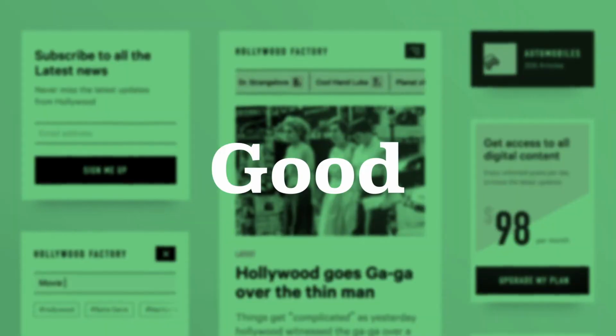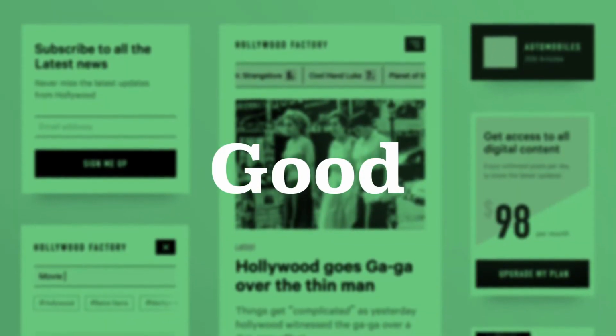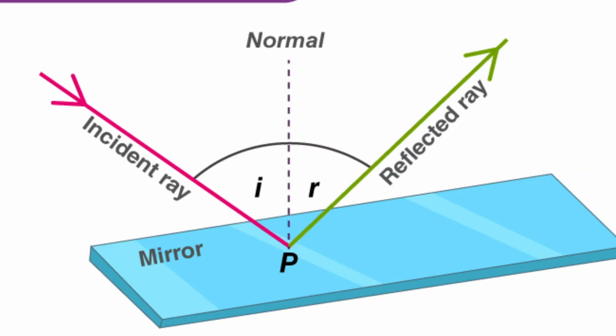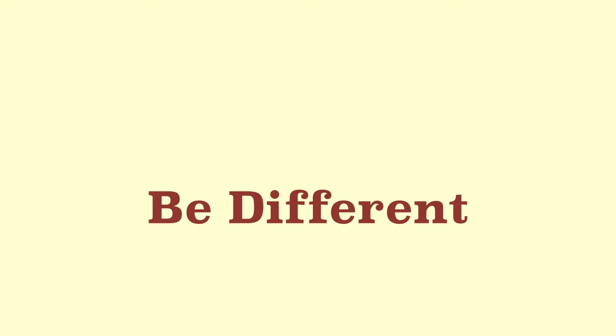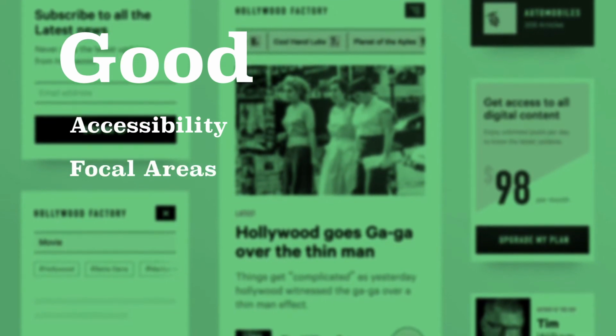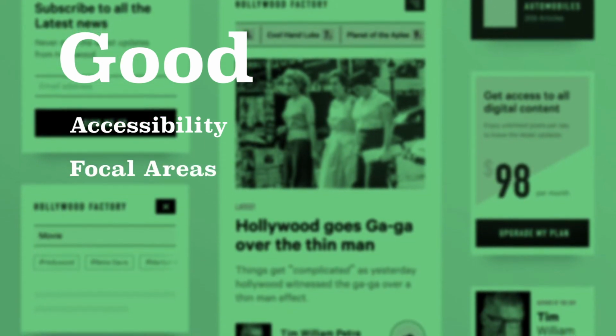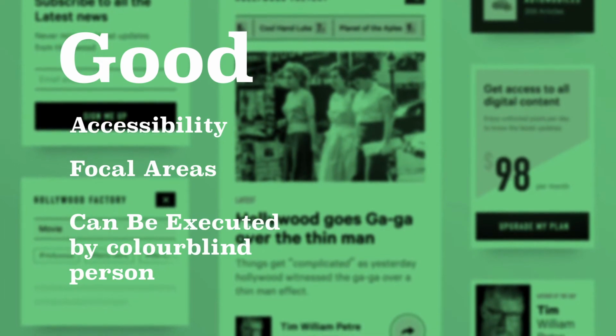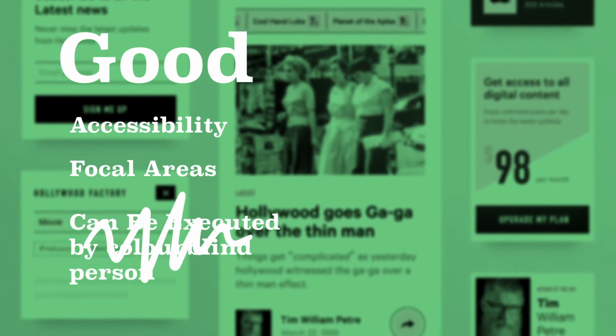Yeah, boy. Some of the goods. In the world full of refraction and reflection and lights and color theory, be different. Great accessibility, prominent focal areas can be done by colorblind person. Oops, I'm being too honest here.